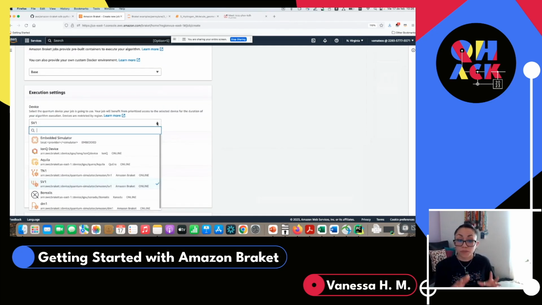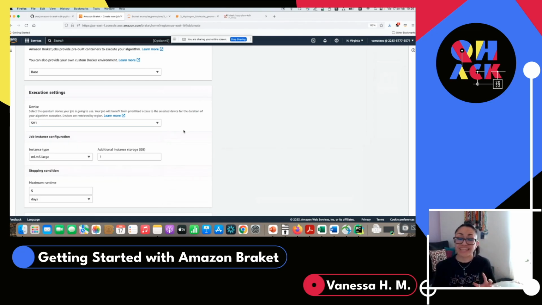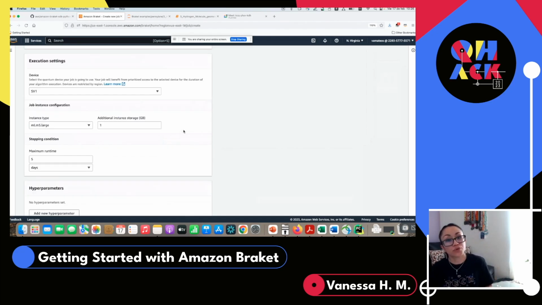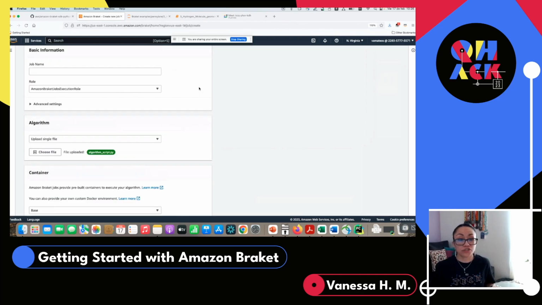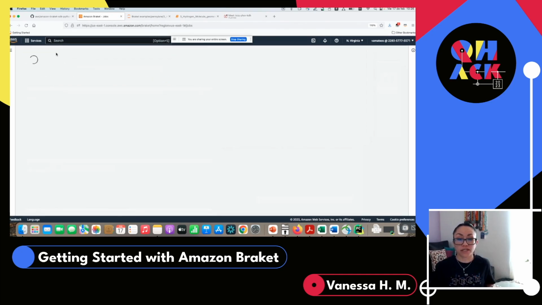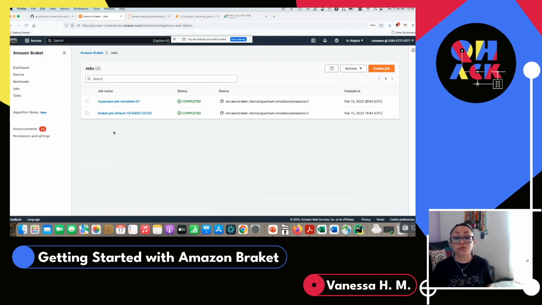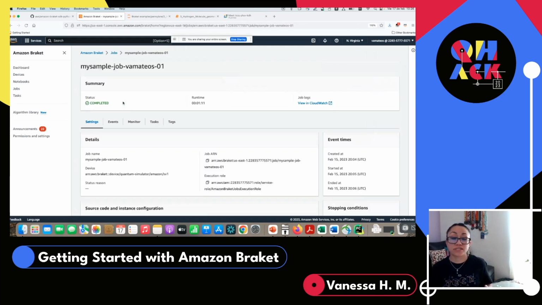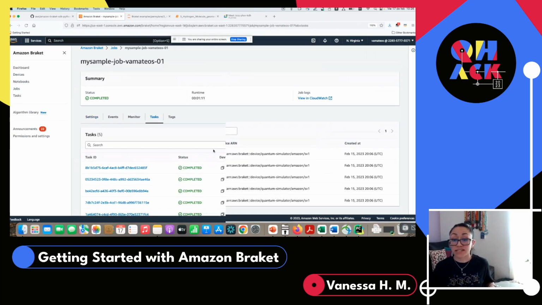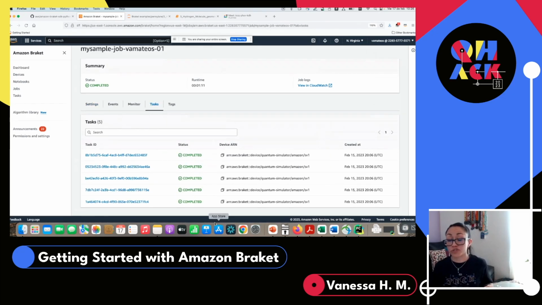And here you will pick the QPU or the simulator where you want to run the quantum part. Okay, so it is as easy as that. Everything else will happen behind the scenes for you. And then you will just need to go back here to the console to see how your job is executing, what's the status, what are the different tasks that are being sent to the simulators or the QPUs, and keep track of what is happening with your hybrid job.